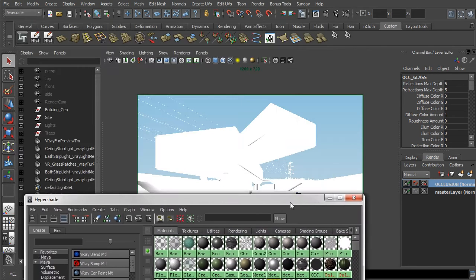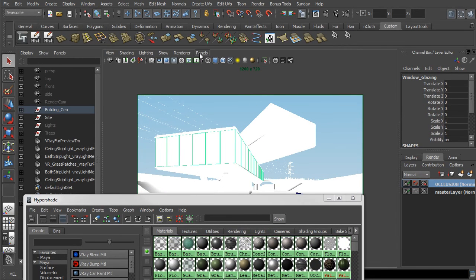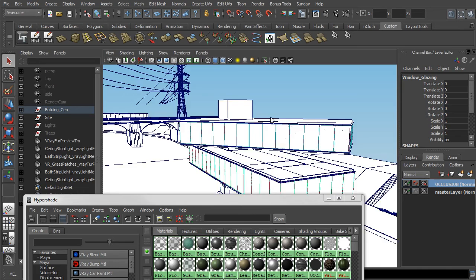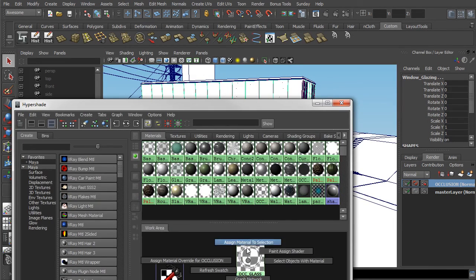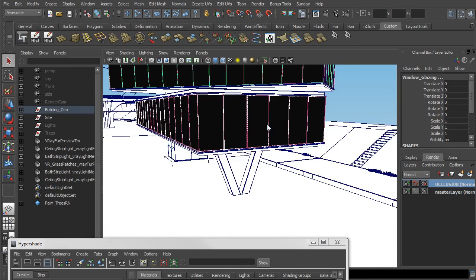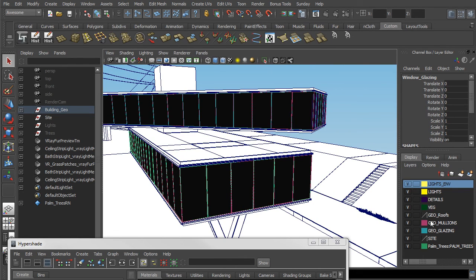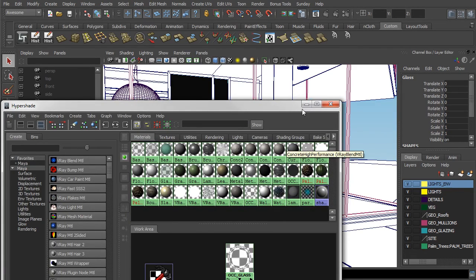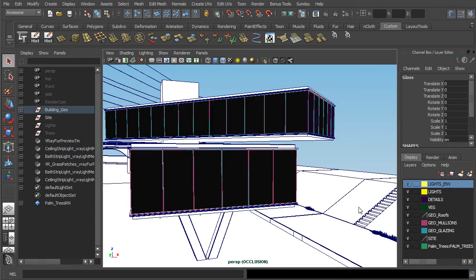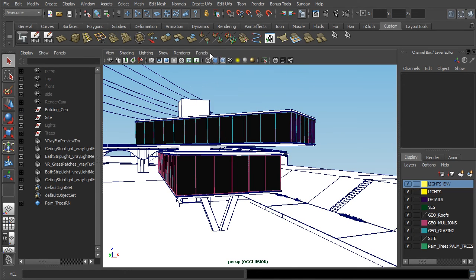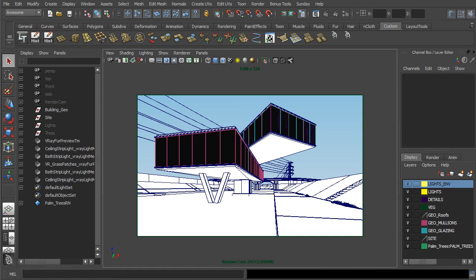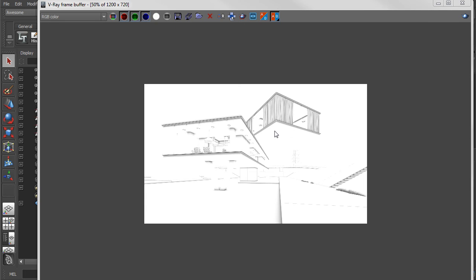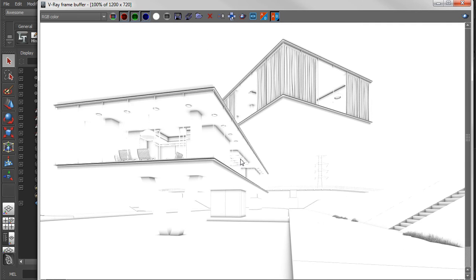Then what I'm going to do is just assign this material to the glass elements in our scene. So to these guys, and let's just hide these. And then also to this glass inside here. And that should be good. So let's just do another test and see how this is working. Okay, so this is looking the way that I would like it to be.